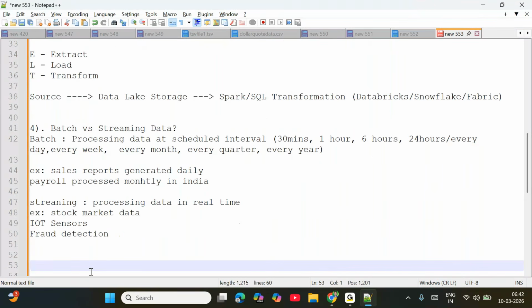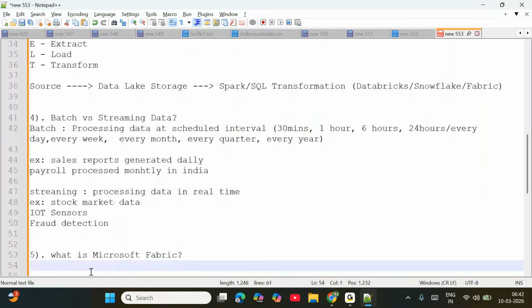Okay, fine. Now let's understand what is Microsoft Fabric.